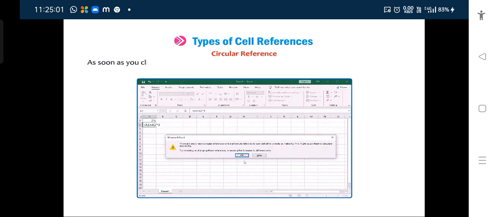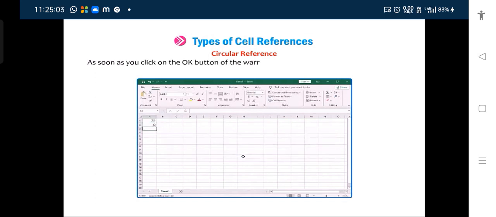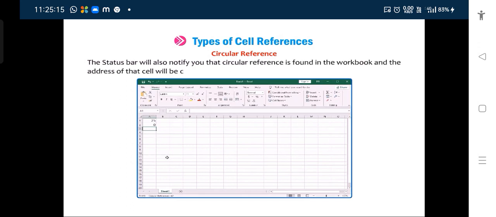As soon as you click on the OK button of the warning dialog box, 0 will be returned in the cell containing formula. The status bar will also notify you that circular reference is found in the workbook and the address of that cell will be displayed on it.